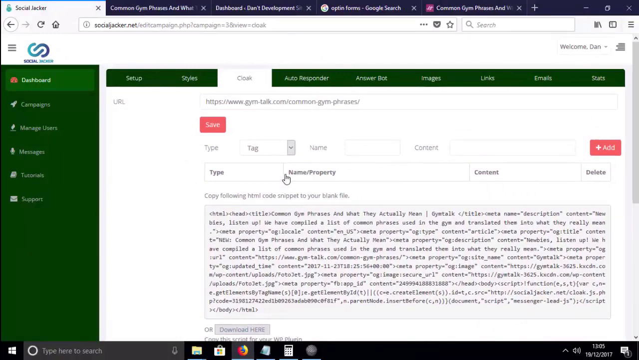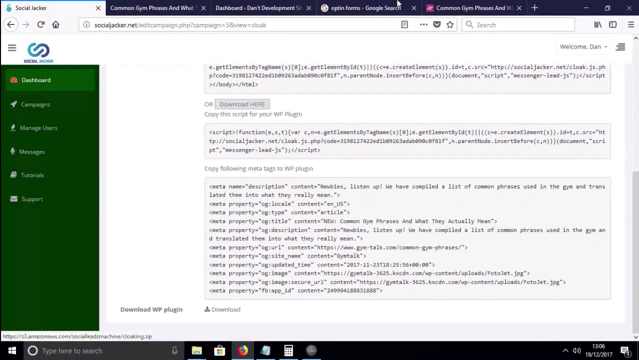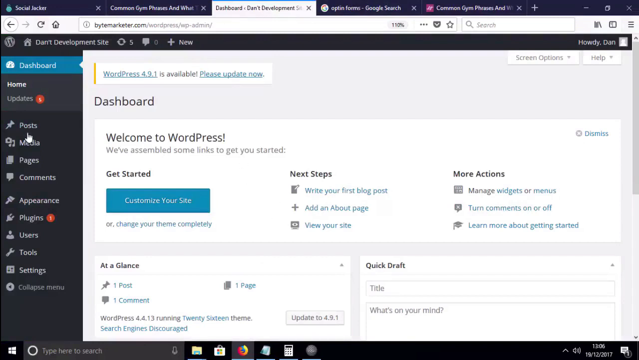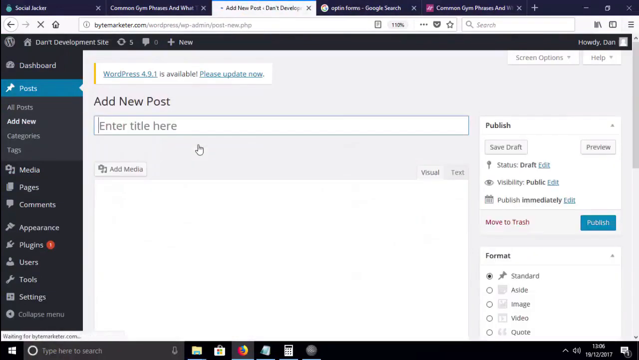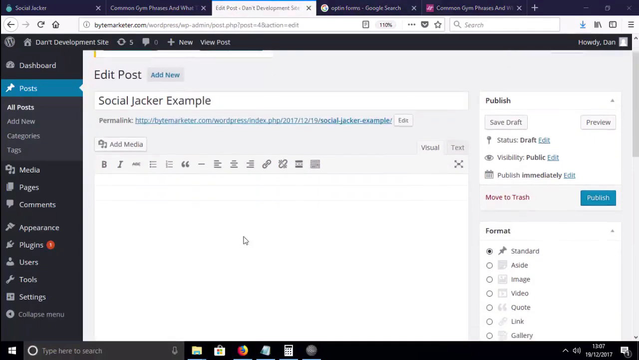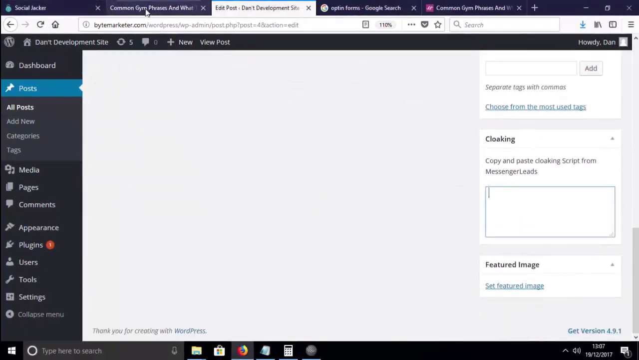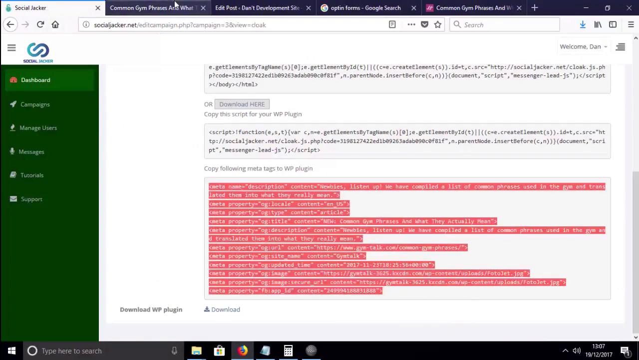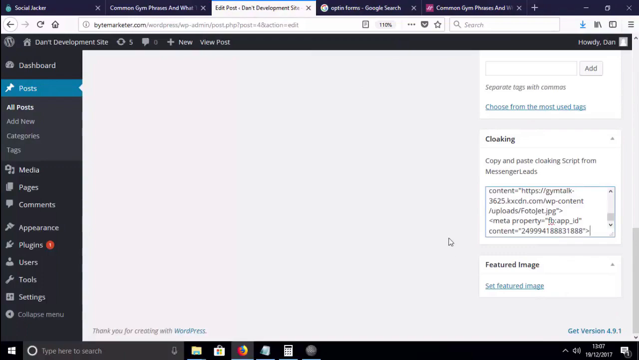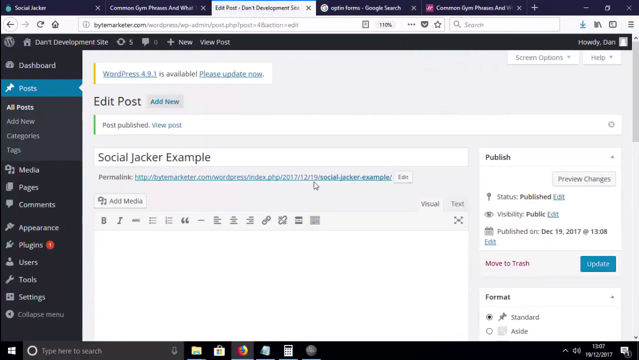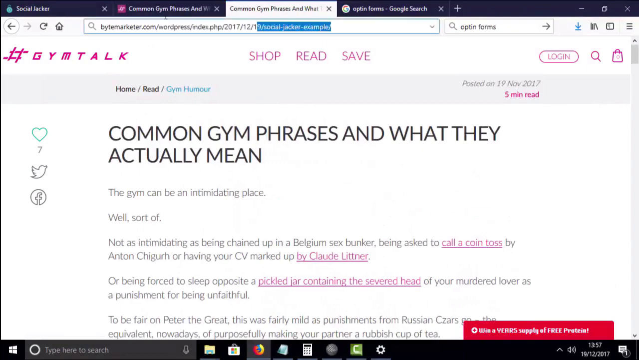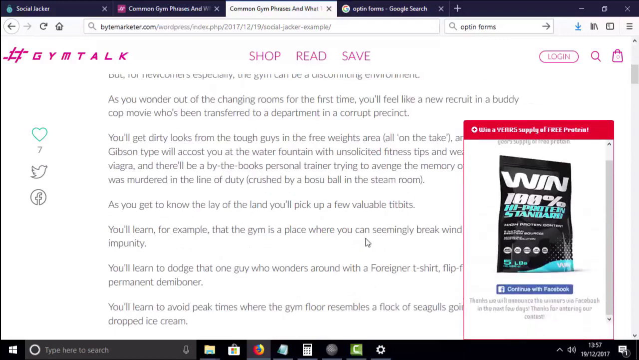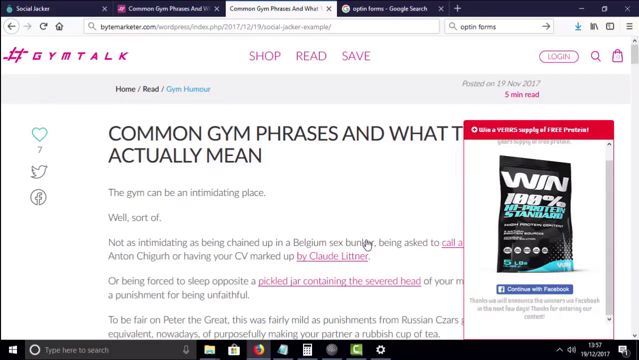Or for those of you with WordPress sites, we've got a little WordPress plugin you can use, where if we go over to my WordPress site here, and I just add a brand new post, we'll just call it Social Jacker Example. All I would need to do is scroll down here, go to this cloaking box that our little plugin has put in place, then just copy and paste this to here. Click publish. And boom, look, you can see the whole thing has been deployed on my WordPress site here. As normal, the whole thing, fully cloaked, done for me.